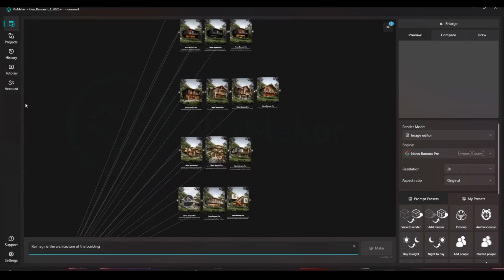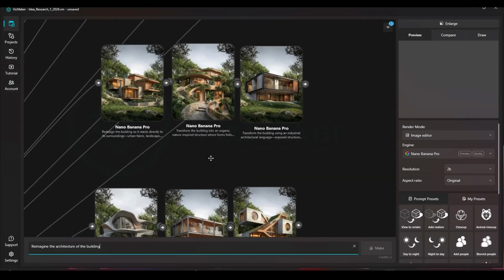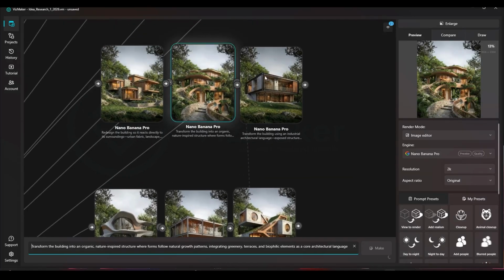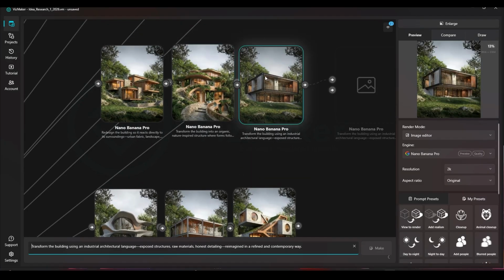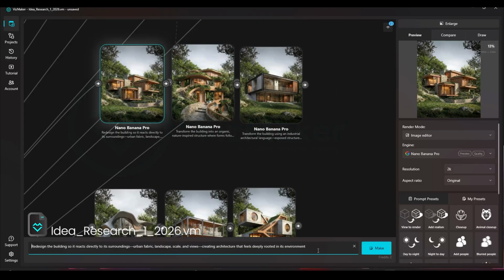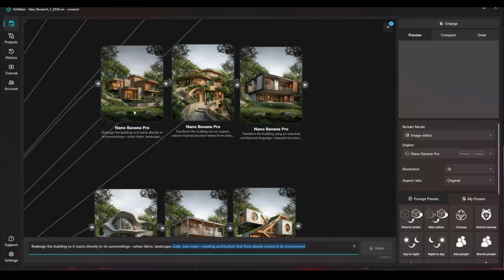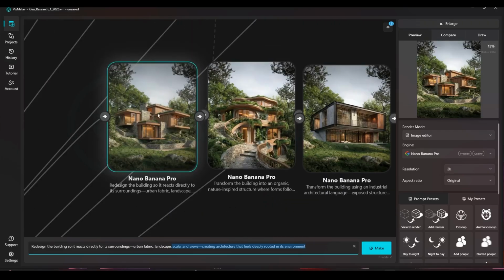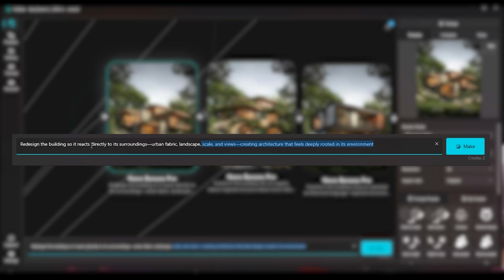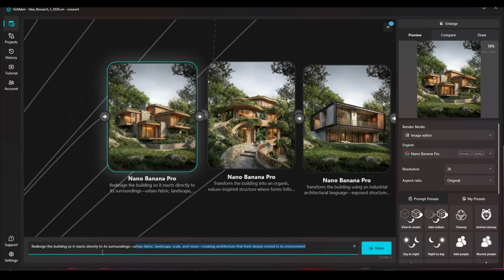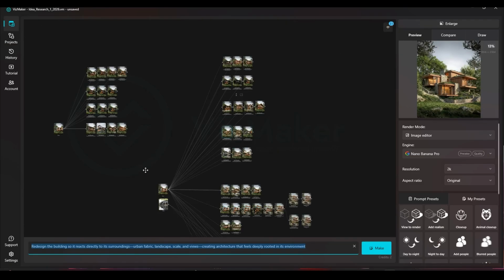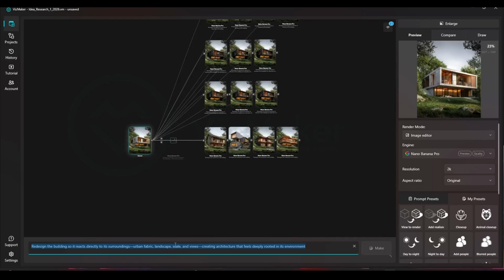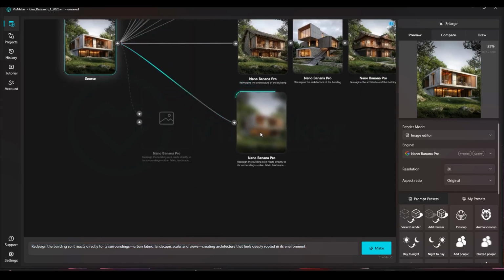In this tutorial, we'll talk about more advanced prompts. For this prompting, sometimes I'm using ChatGPT, DeepSeek, Gemini, or other prompting agents. It's like chats. So I'll just copy paste my old prompt from this image. Redesign the building, it reacts directly to surrounding. Of course, you can feel free to make any prompt you wish, really, any prompt you wish. I'm just simply showing you my experience.